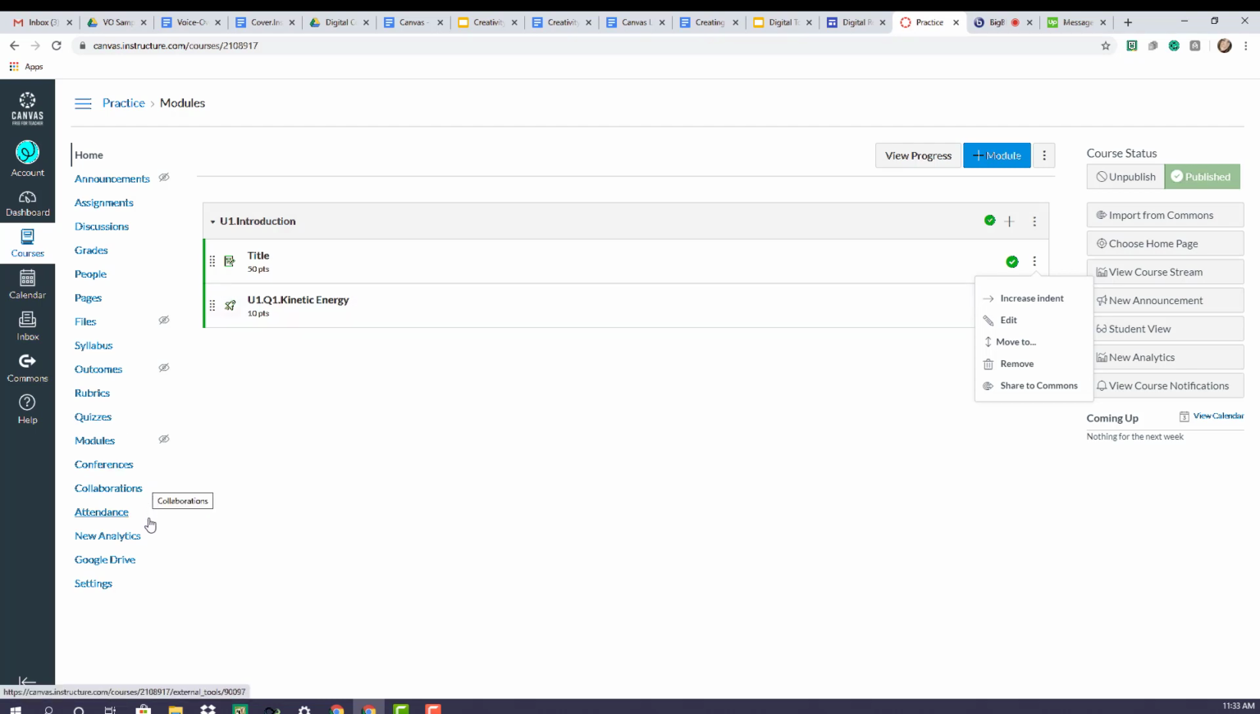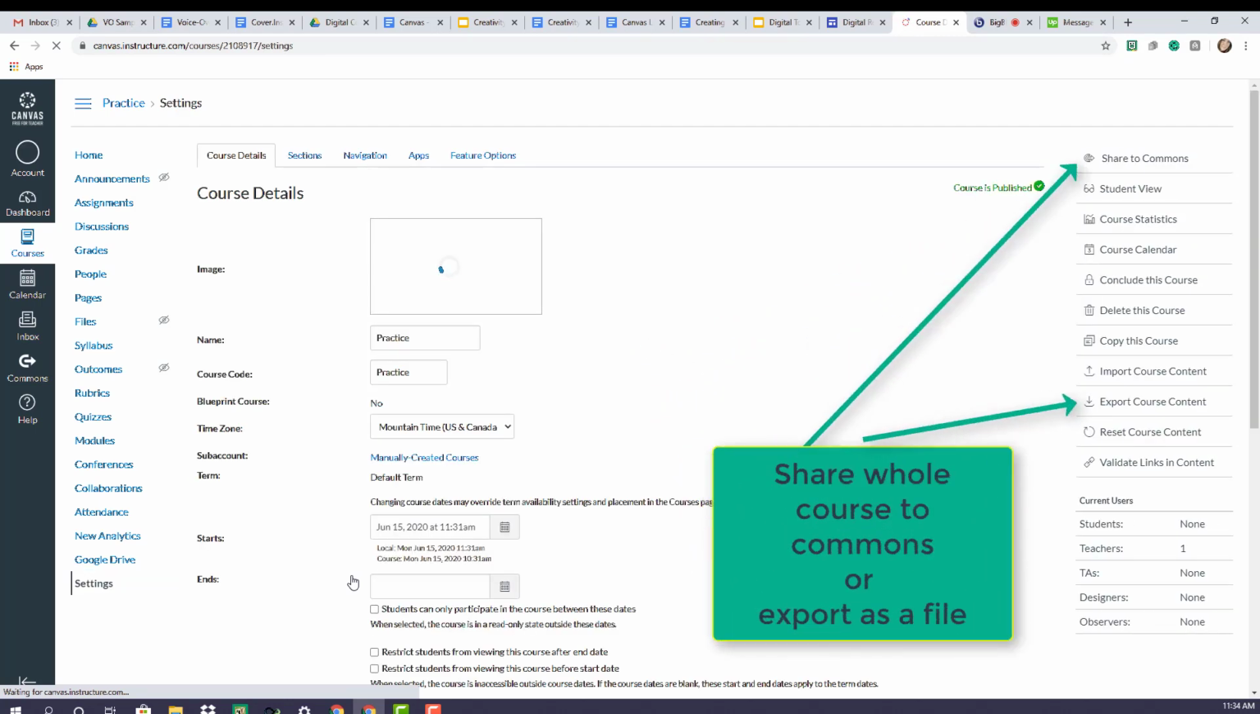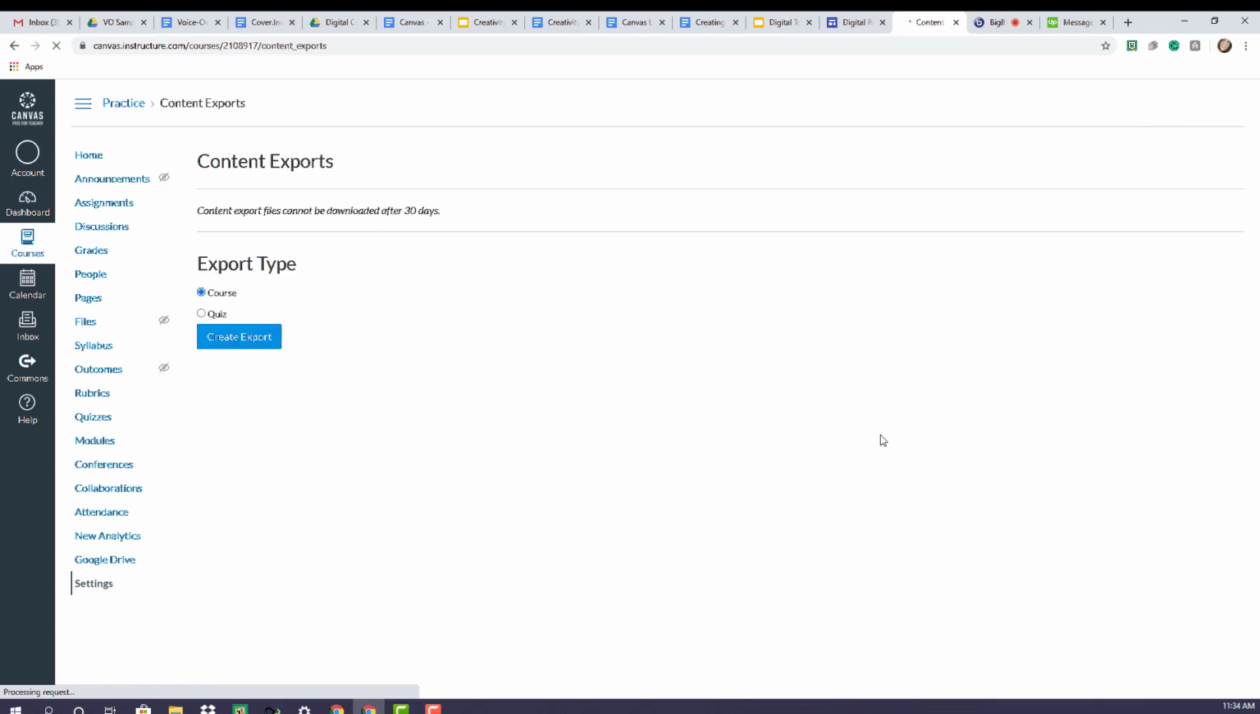Now, if it's the end of the semester and you're like, wow, I took a lot of time to build this course, I want to use it again and I want access to it, then you'll want to go to Settings, and you're going to choose then to export this whole course, and it will take every file, every module, every assignment, the whole thing. And that would be Export Course Content. So you can export it here, and you can export the whole course, and it will save it as just a file, and then you can upload that later. You can also save the whole course to Commons.